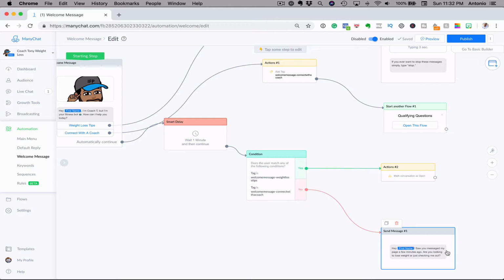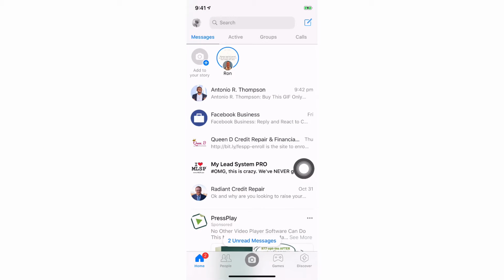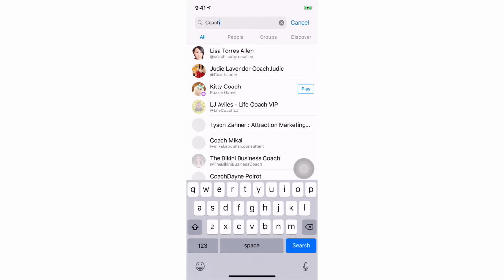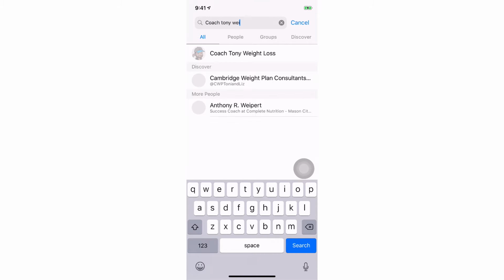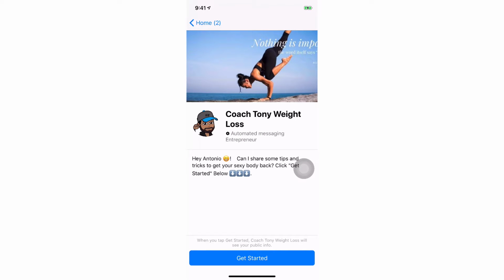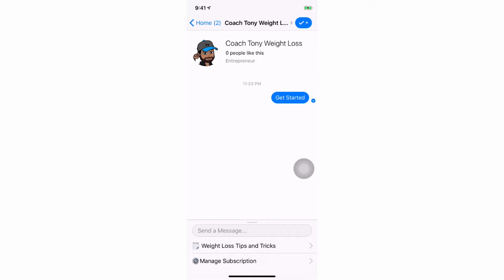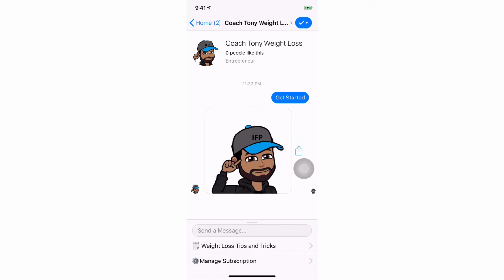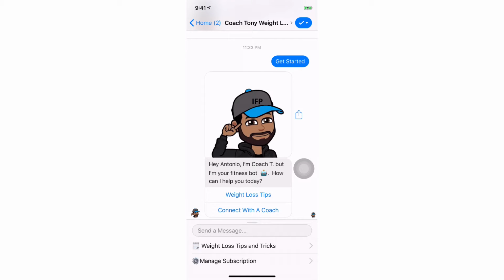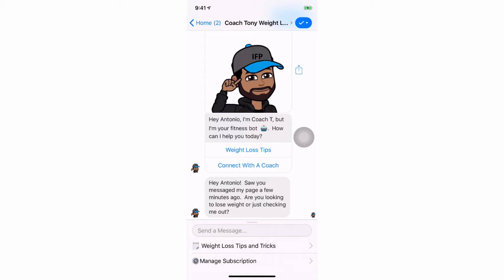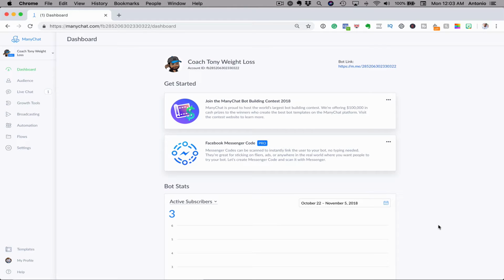Let's go ahead and check this out from my phone. So I'm going to go to Messenger and open up Coach Tony Weight Loss. There we are. I'm going to click on get started, and I got the welcome message. So we'll wait a minute and see if that smart delay comes into play. And there it goes. Hey Antonio, saw you messaged my page a few minutes ago. Are you looking to lose weight or just checking me out? Boom.